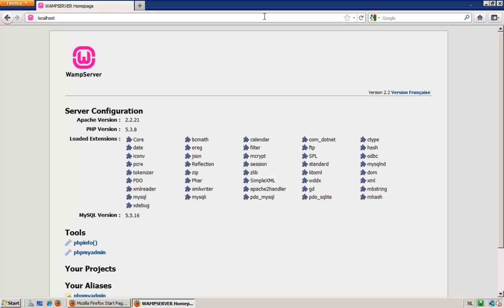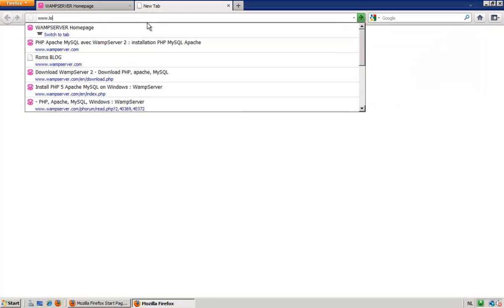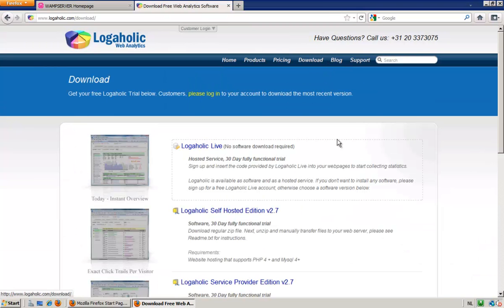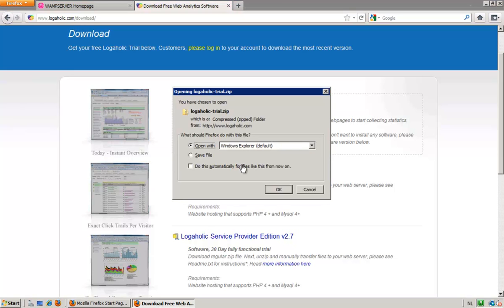So the next thing to do is to download Logaholic. So go to logaholic.com, click download, and just choose our self-hosted edition. So we'll just save this file for now.